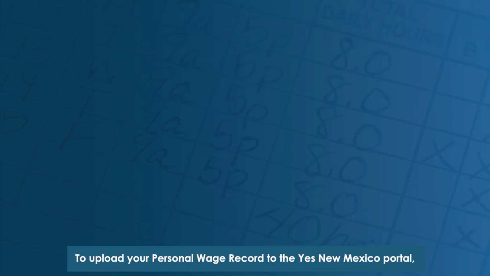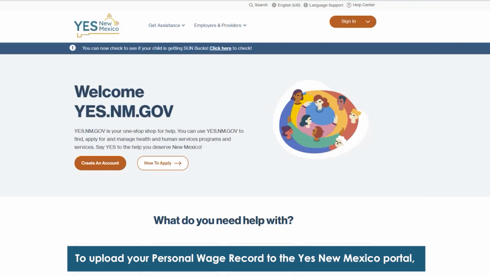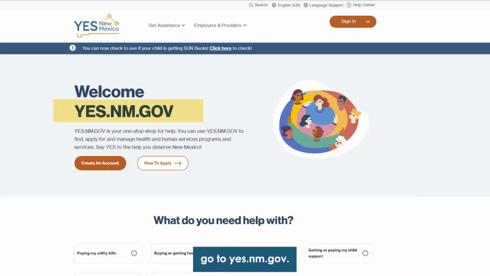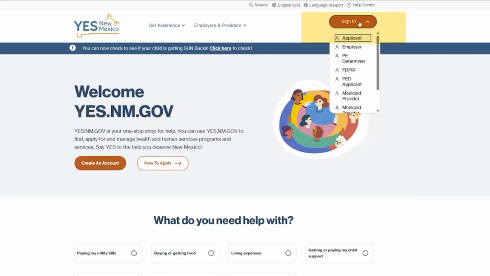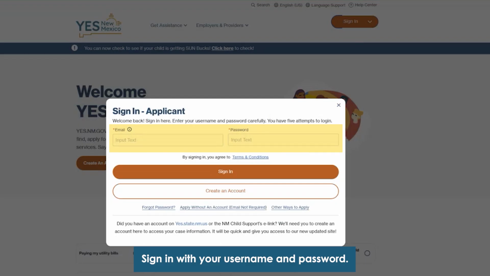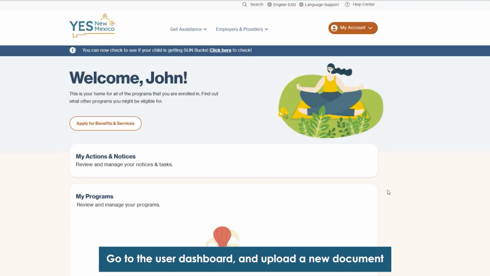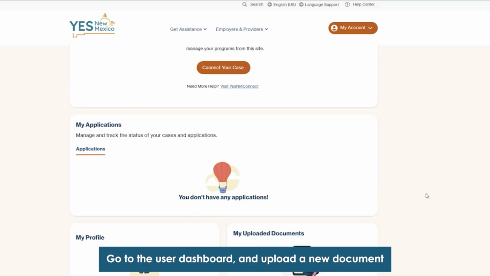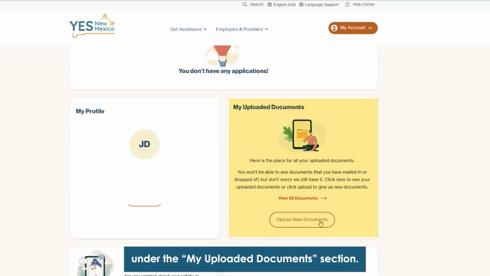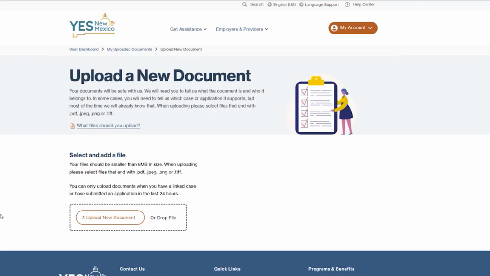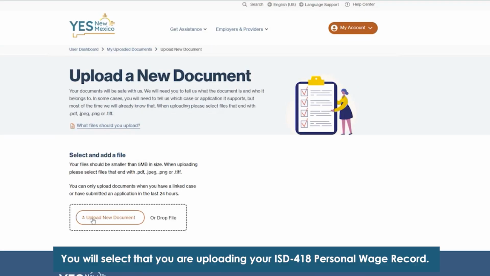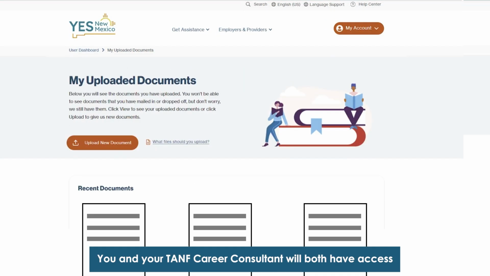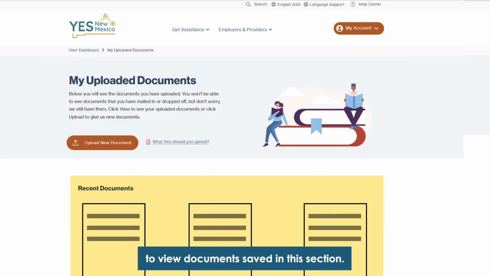To upload your personal wage record to the Yes New Mexico portal, go to Yes.NM.gov. Sign in with your username and password. Go to the user dashboard and upload a new document under the My Uploaded Documents section. You will select that you are uploading your ISD-418 personal wage record. You and your TANF career consultant will both have access to view documents saved in this section.